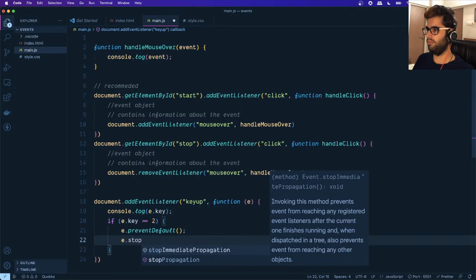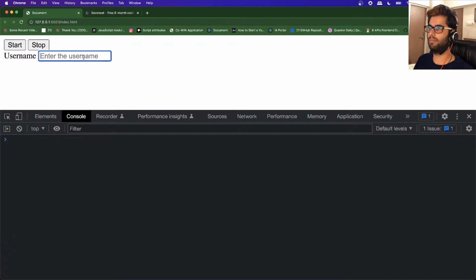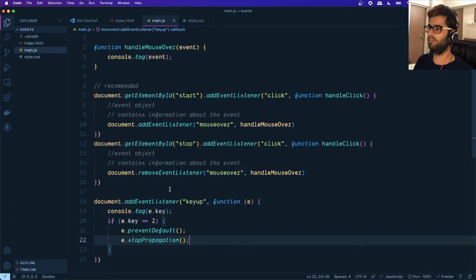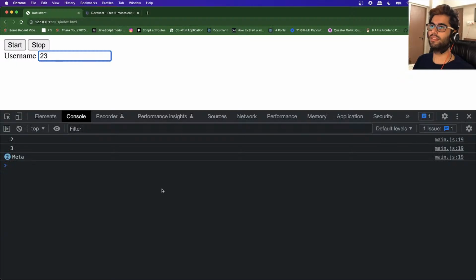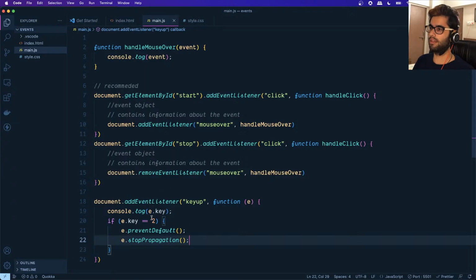Okay, event.stopPropagation, for example. The reason why this is working is because, as I told you, there are different events available to us. The first event that occurs is the key down event, right? So that itself is allowing the key press to happen, or preventing that thing from happening. The key up event occurs when we have actually lifted the finger up from the key.